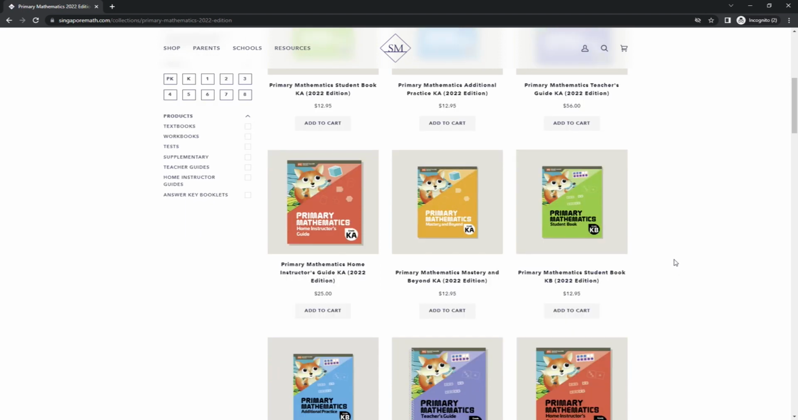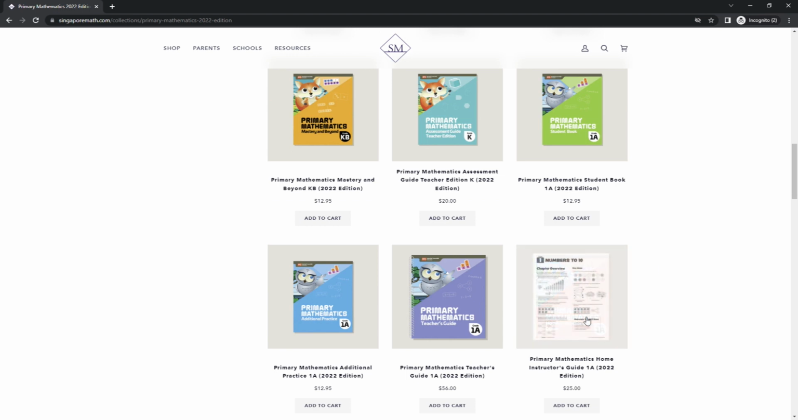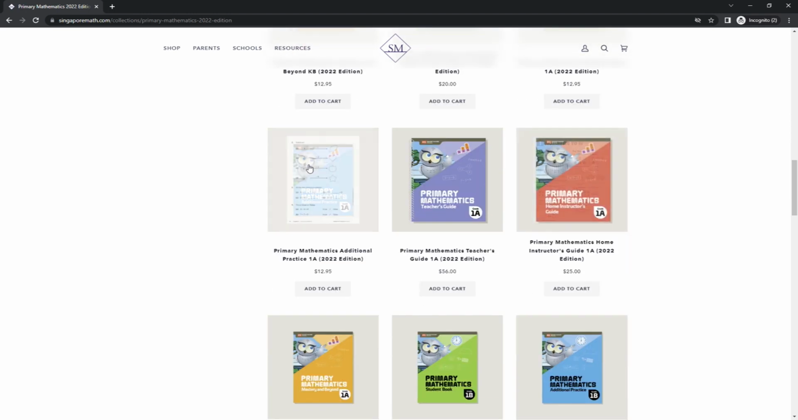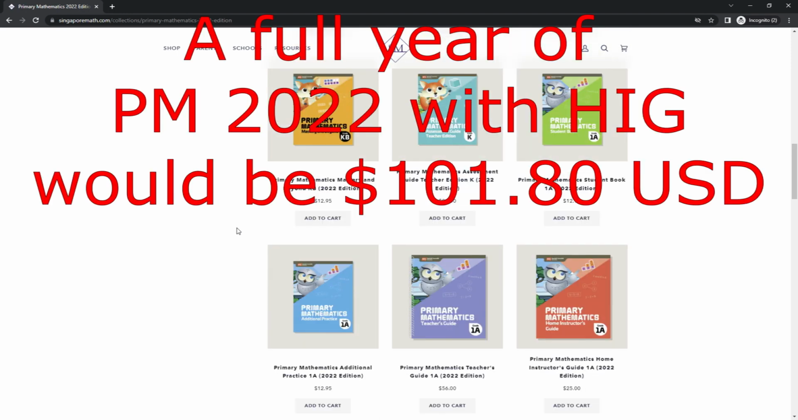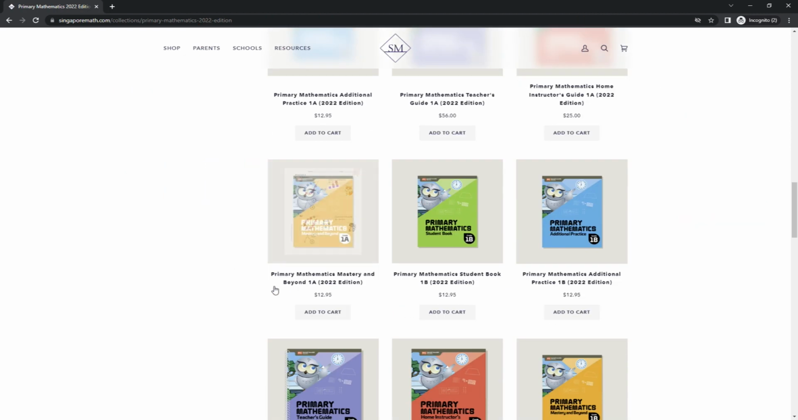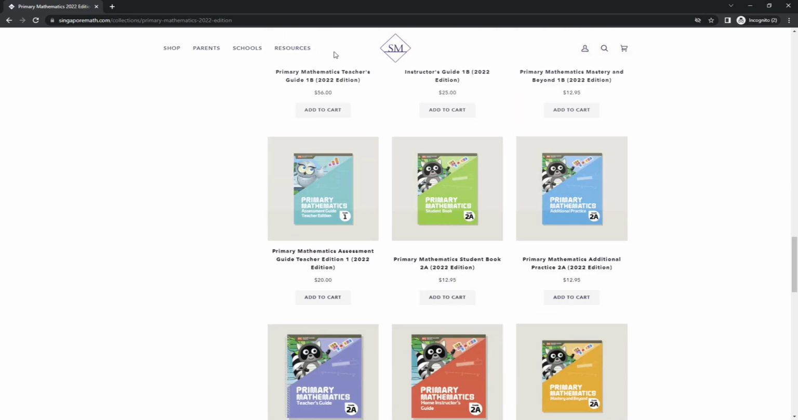So looking at the cost, they're saying that we're going to need a home instructor's guide. We're looking at $25 for that. We're going to need a student book. We're looking at $12.95 for that. And then we are going to need an additional practice, $12.95 for that. So to get the 3 required components, you can see it's a pretty decent cost there, not too bad, okay? You can definitely add in different things as far as this Mastery and Beyond if you wanted to, but this is just a look at Primary Math.